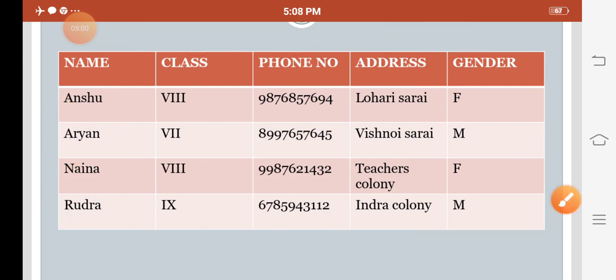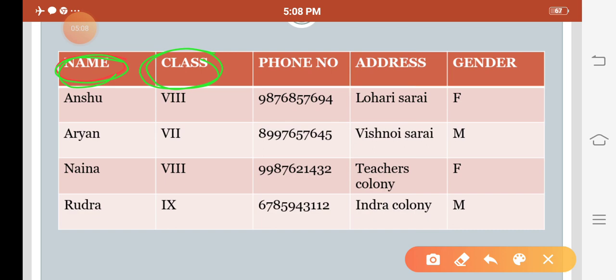And what are fields? Fields means the name of the column. The type of information you are going to present about a person is called a field, like name, class, phone number, address, gender. All these give a type of information about a person, so these are known as fields. Inside it, one more term is there, that is values.